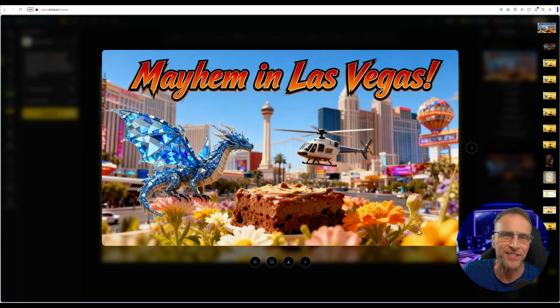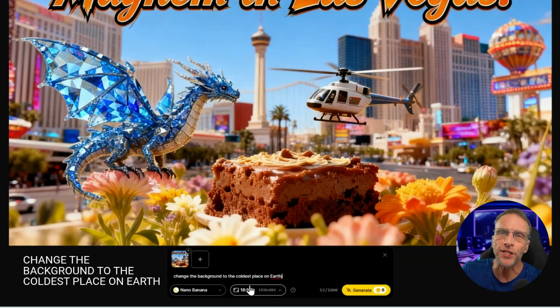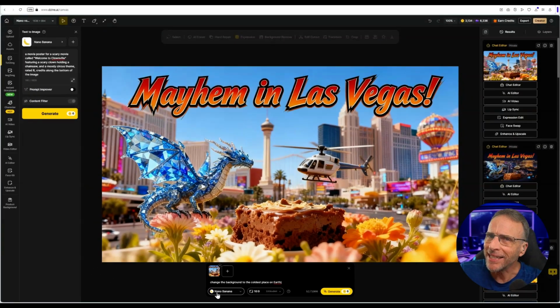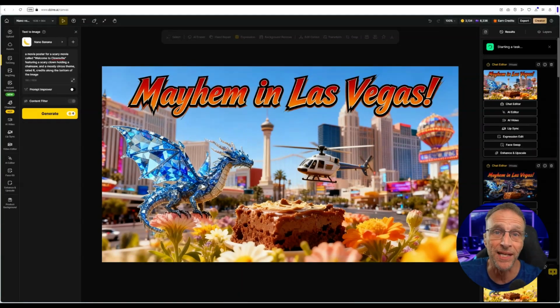Now, we've got a lot of stuff going on here, so let's see if we can change the background again and how much of the foreground here is maintained. So I'm going to put this on the canvas again. Starting again with the Nano Banana model, I'm going to say, change the background to the coldest place on Earth. I'm not telling it what the coldest place on Earth is. I'm not telling it any details of what that should look like. I'm asking Nano Banana to come up with that on its own. I'm going to do the exact same thing with the Seedream model.